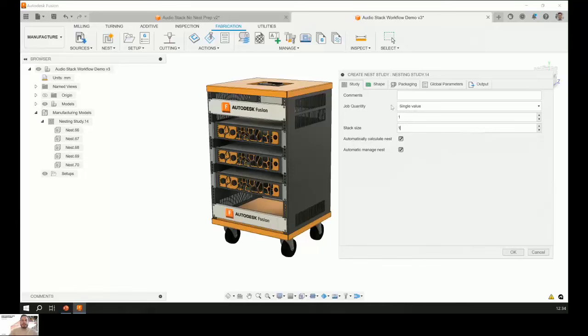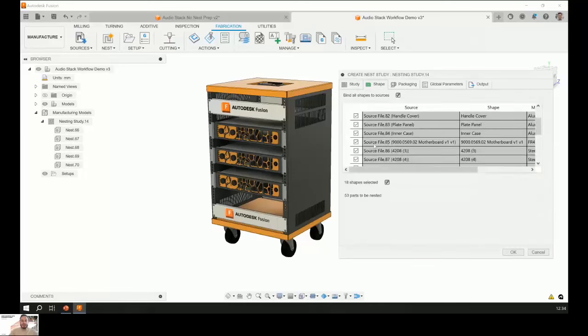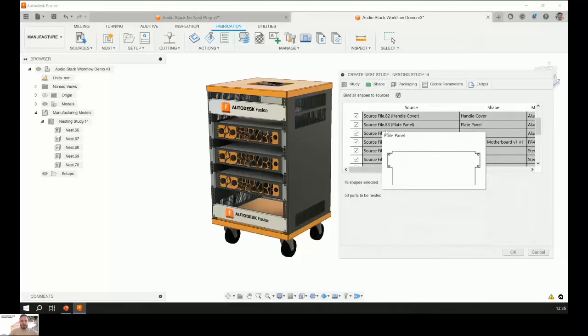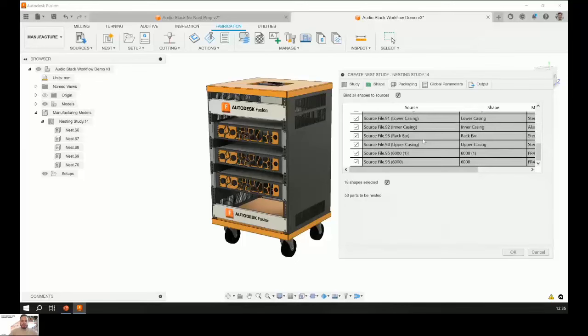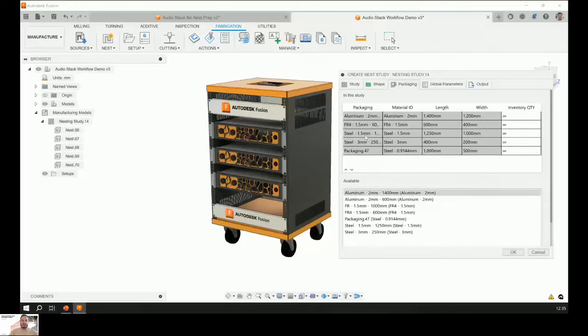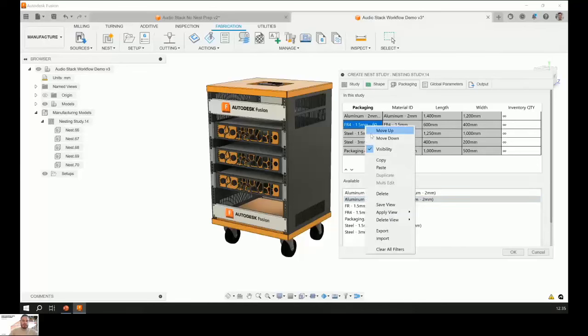In the shapes department here, we have access to viewing those shapes just to make sure whether these are actually those shapes that we want to nest. If not, then we can deselect any of them that we do not want to nest in this stage. In the packaging side, we can choose which of the packagings we would like to use. And if we do want to add any additional packagings, then we can simply add these up here. And we can also change the priority, which package should be used first. So we can move them up or down to prioritize the ones at the top.